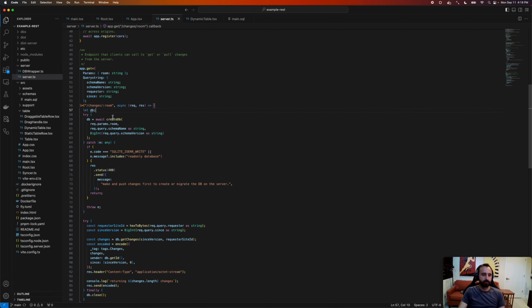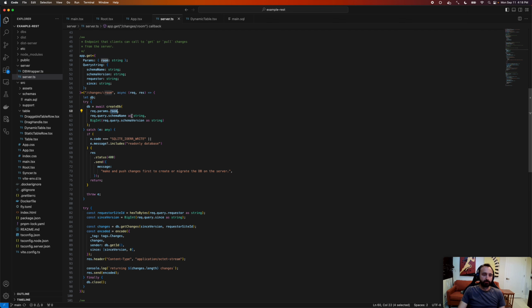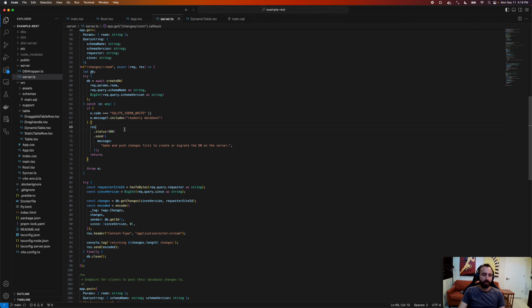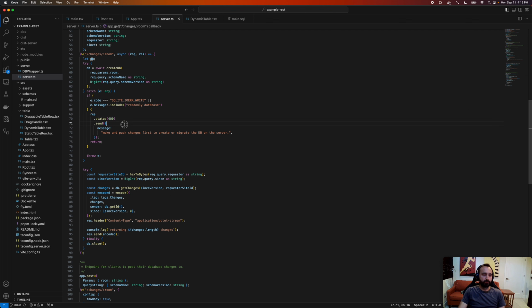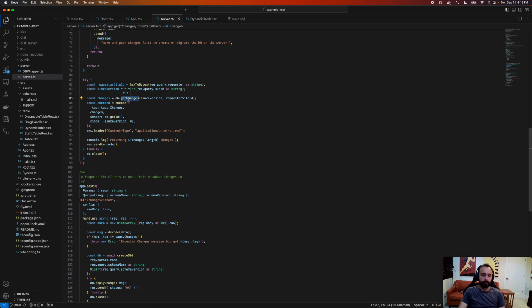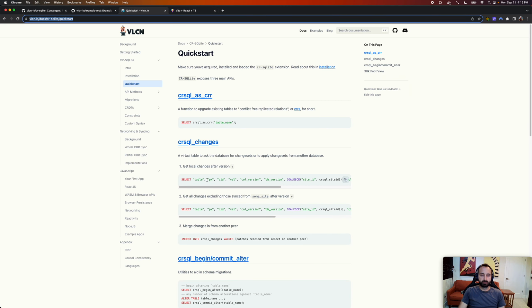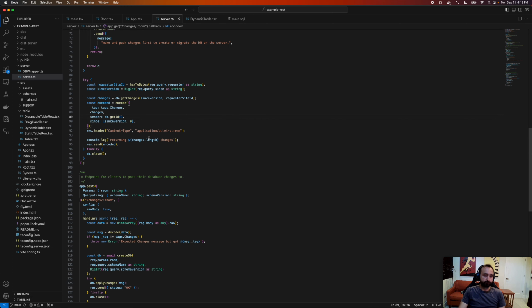So back to the GET request. In the GET, we open the database for the given room with the given schema name at the given schema version. And then, if it couldn't open, we throw an error. If it could open, then we get changes. So this get changes is actually pretty simple. If we look at the docs, it's essentially selecting all the changes from SQL changes where the database version is greater than the provided version. And then we send those changes back to the client.